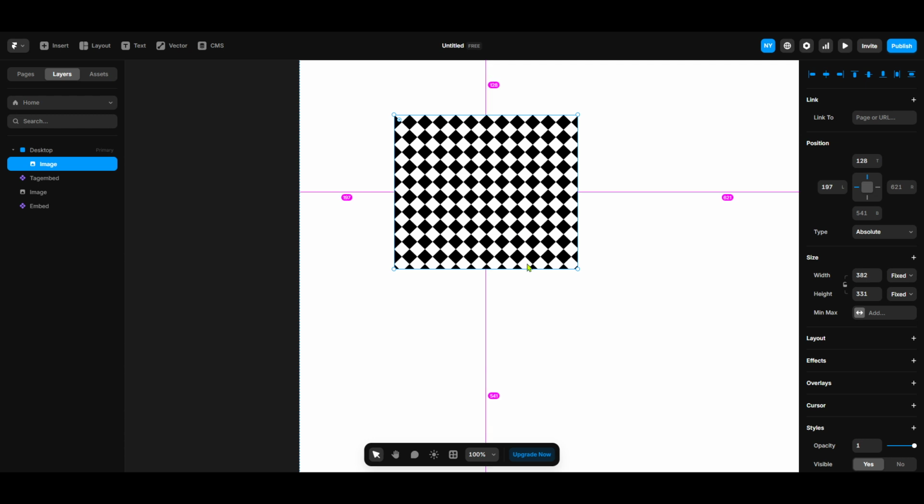And there you have it. You've just learned how to effectively use Framer grids to enhance your layouts. Remember, practice makes perfect. So take some time to explore these features and see how they can transform your web designs.